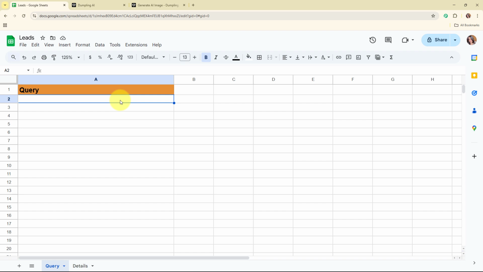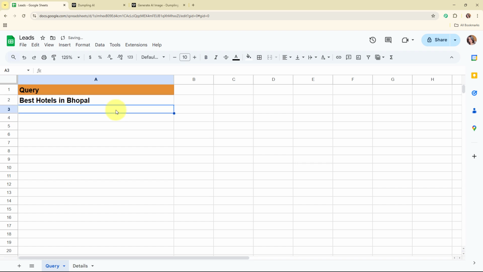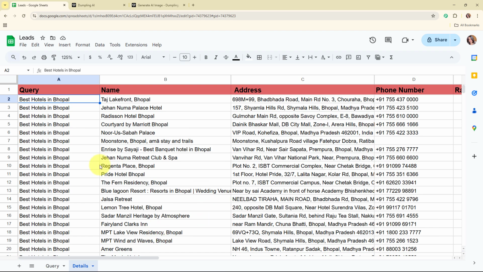So let's suppose I am going to add the query as best hotels in Bhopal. Alright, so I've successfully added a new query here that says best hotels in Bhopal. And now after entering the query, let's check out another Google Sheet that we have created with the name details. And here you can see automatically the details are being added in our Google Sheet where we have received the query.